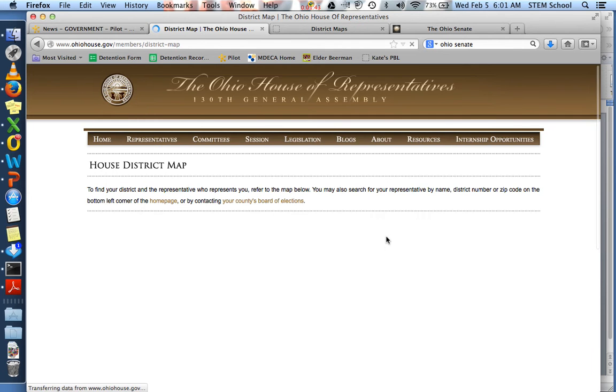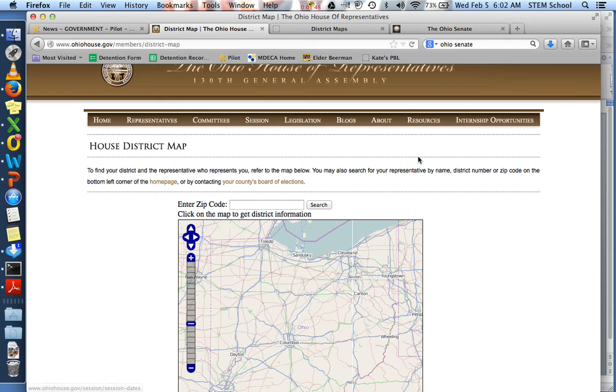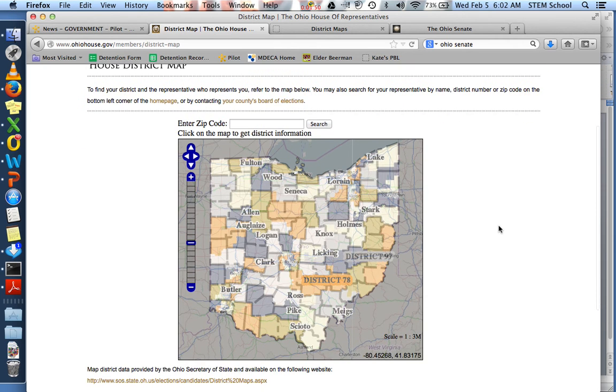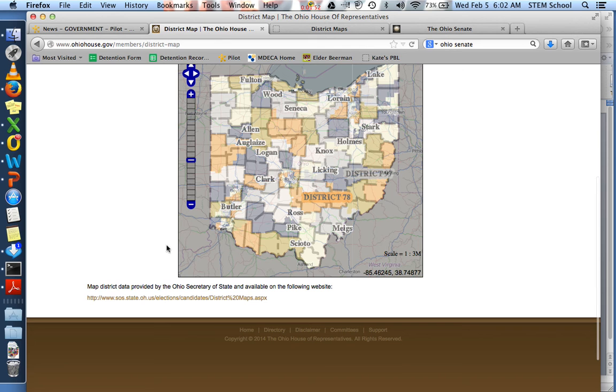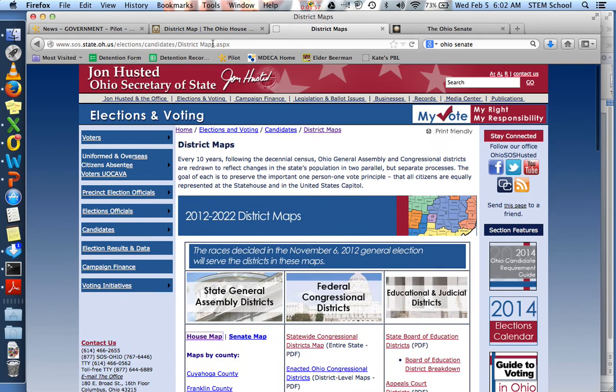Now this map will look very familiar to you because we've actually used it in class already. And it may take a minute just to come up. But, oh, this is not the map that came up. I have an easier map for you to show. Go on over to this website.